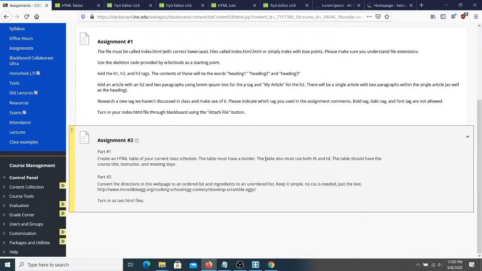And then some of the requirements: the first row needs to be a TH, and then you need to have TDs. The things that you need to include are the course title, instructor, and meeting days. I'm not being very specific as far as how to format it, because I want you to start to think about these sorts of things. So it's up to you.